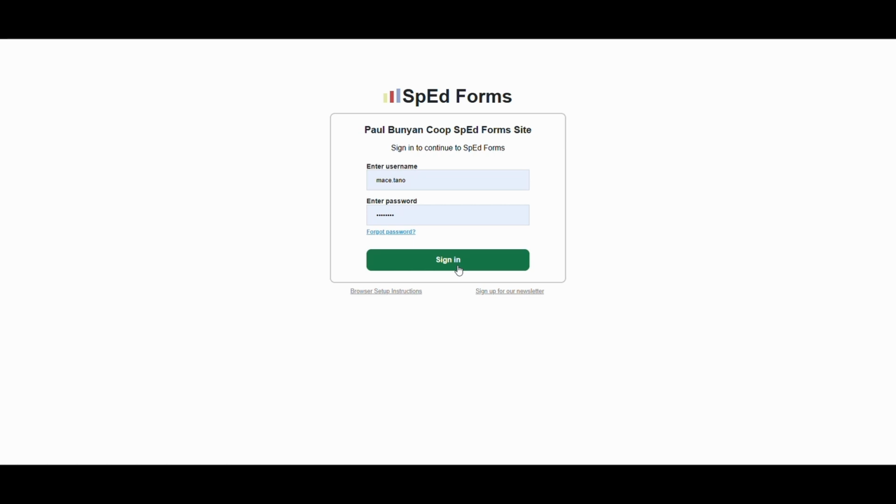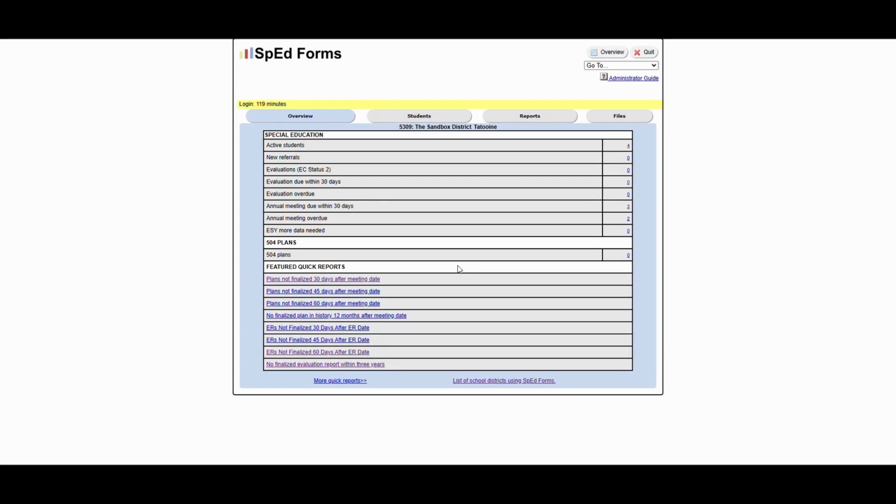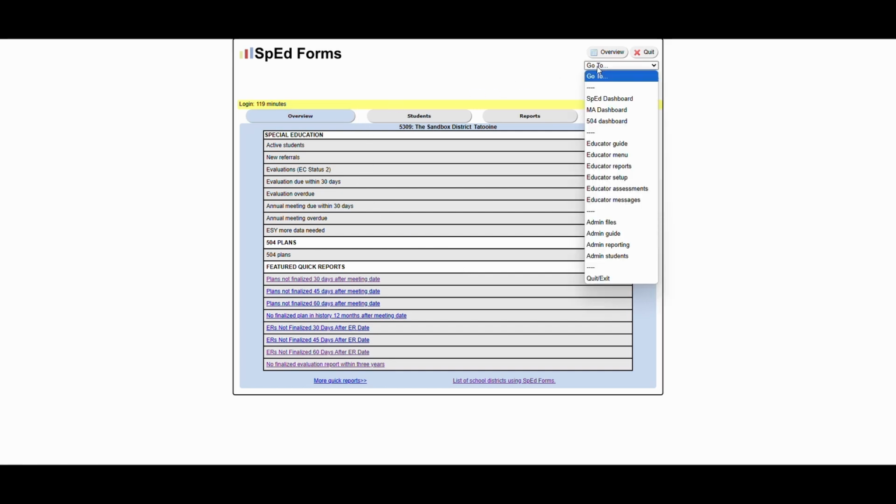I'll show you how to change this landing page shortly, but for now, let's go over some key settings that you're going to want to adjust. To customize your experience, go to the upper right-hand corner and use the drop-down label Go To. You will then select Educator Setup.